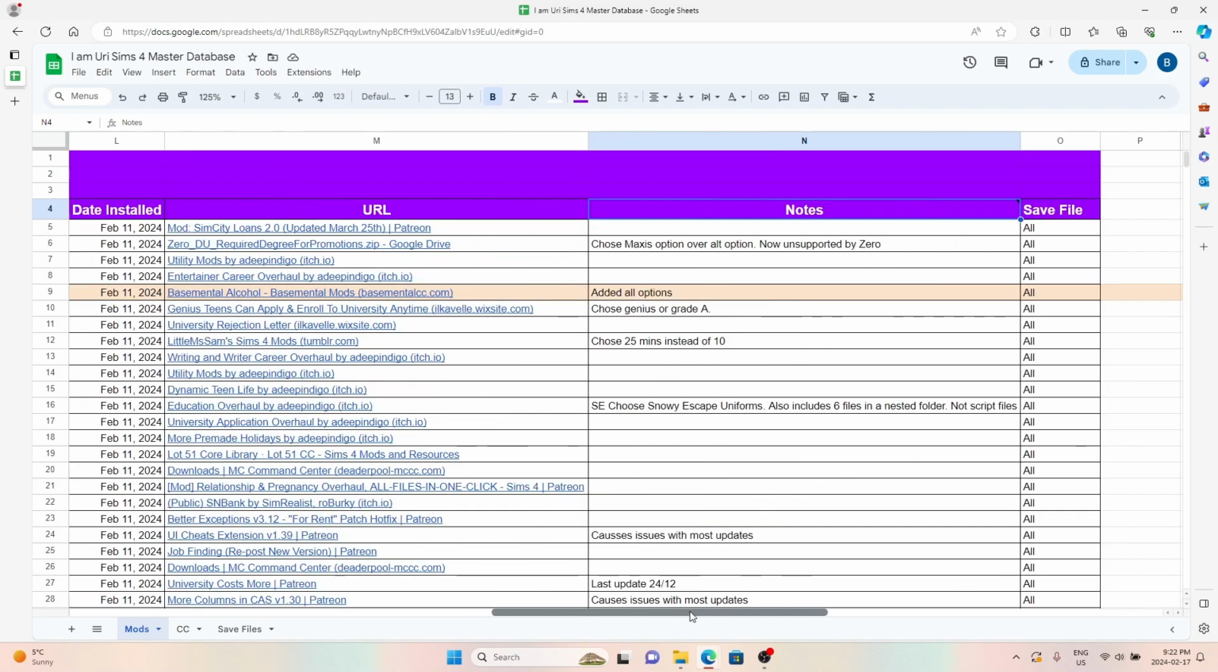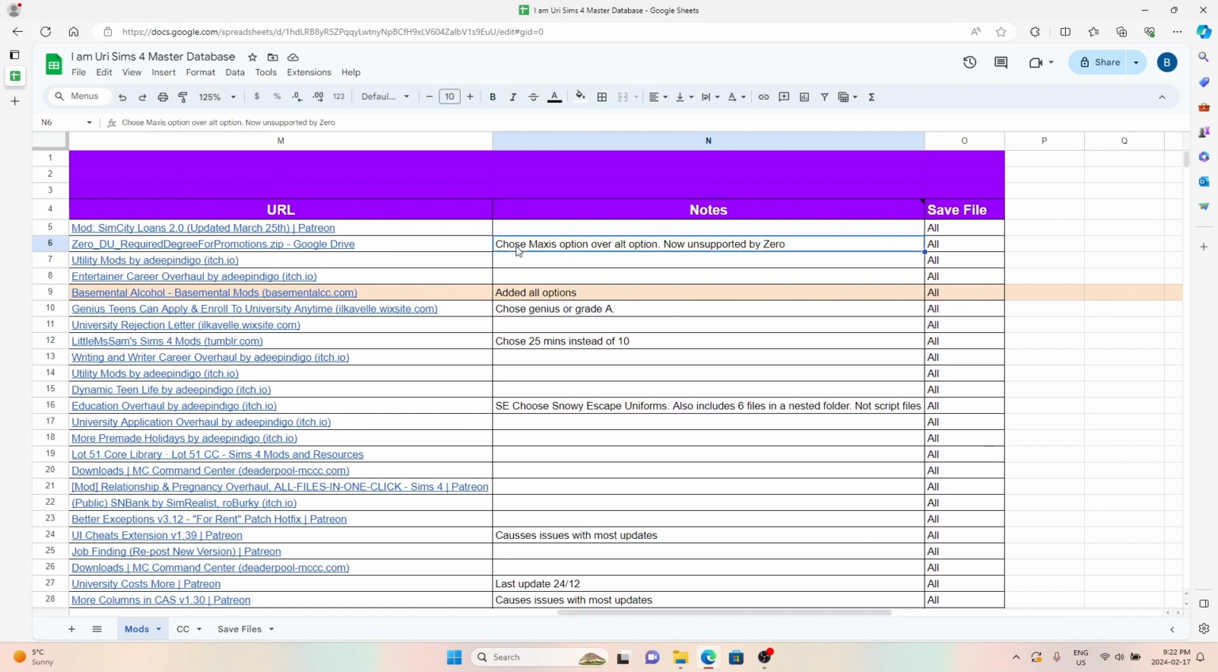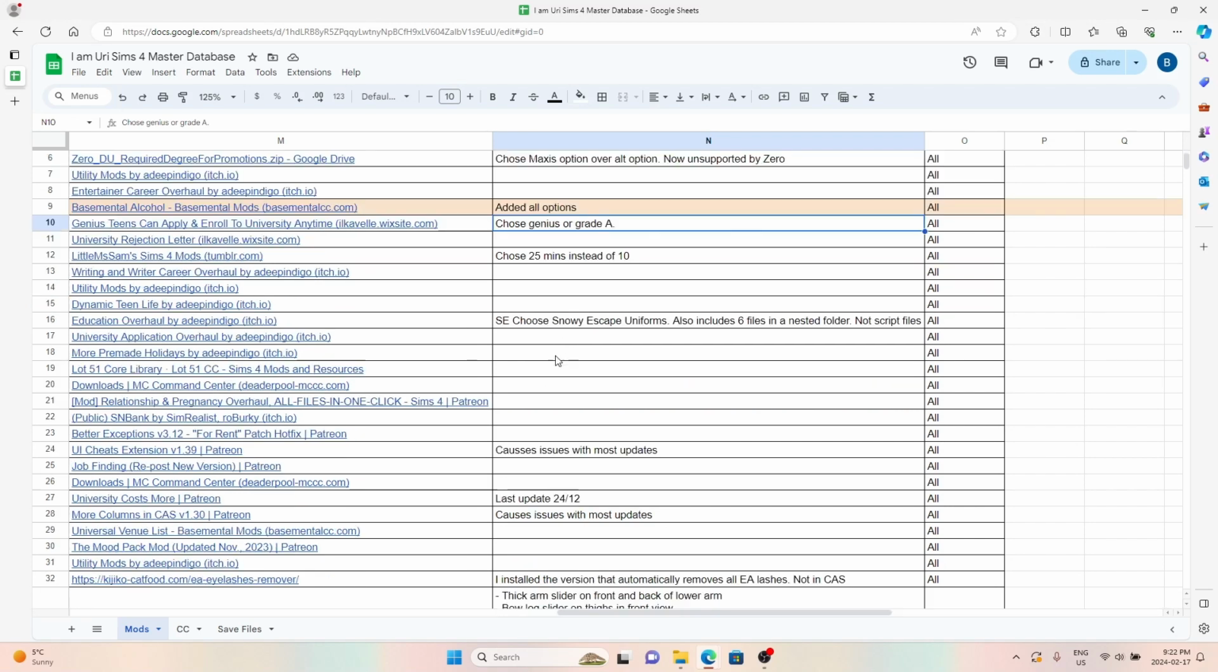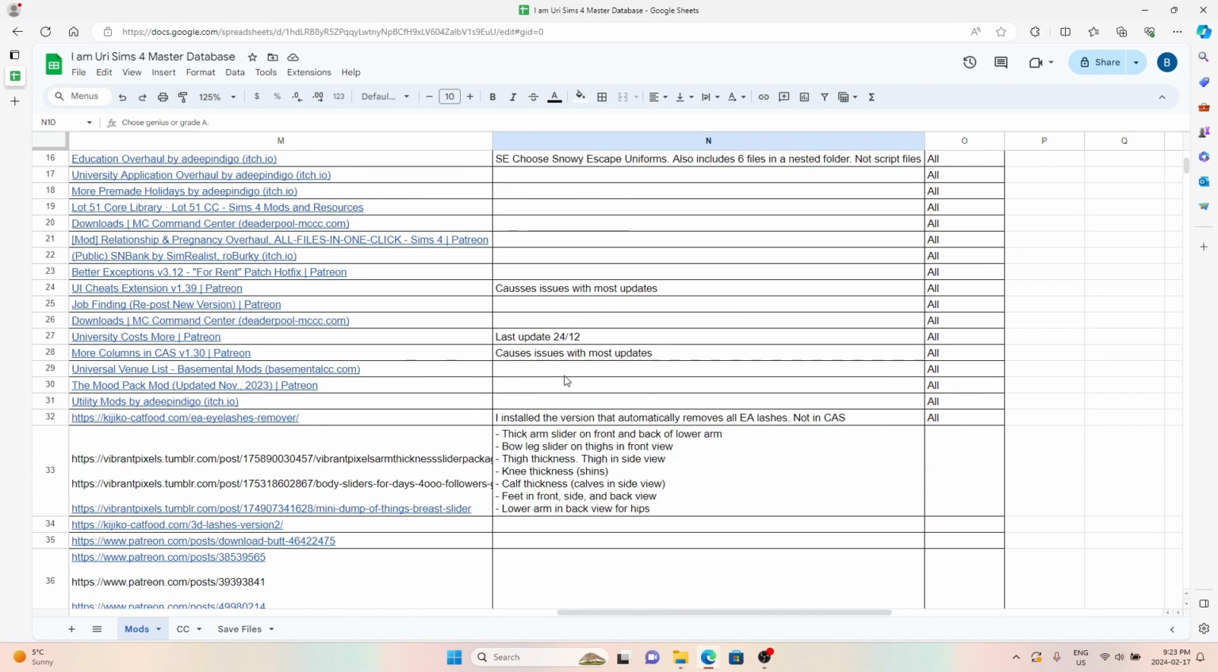And then I have some notes. Most of them don't have notes, but if there were options to choose, I'll say what option I chose. So I chose the Maxis option over the Alt option, and this mod is apparently now unsupported. Then I have added all options, and here it's choose Genius or grade A. That's what I chose, sorry. And then some really important ones, like More Columns in CAS. That is a mod that needs to be updated almost or literally every single time the game is updated. So just something for me to remember.